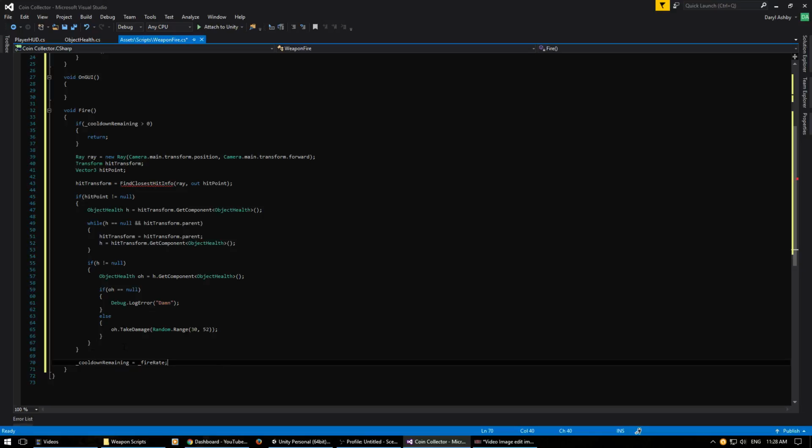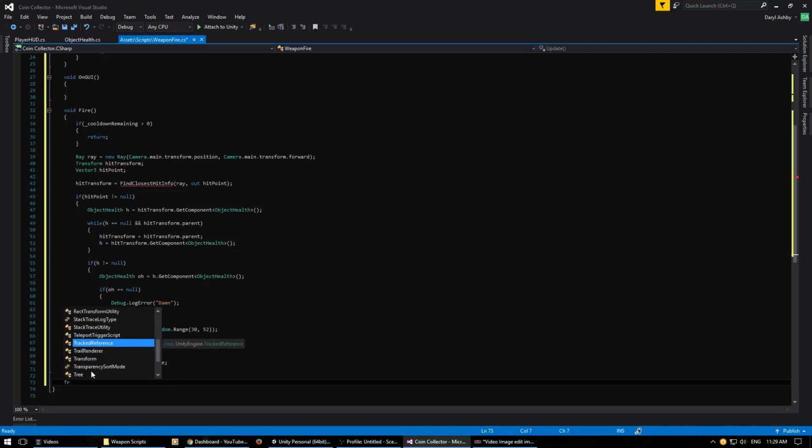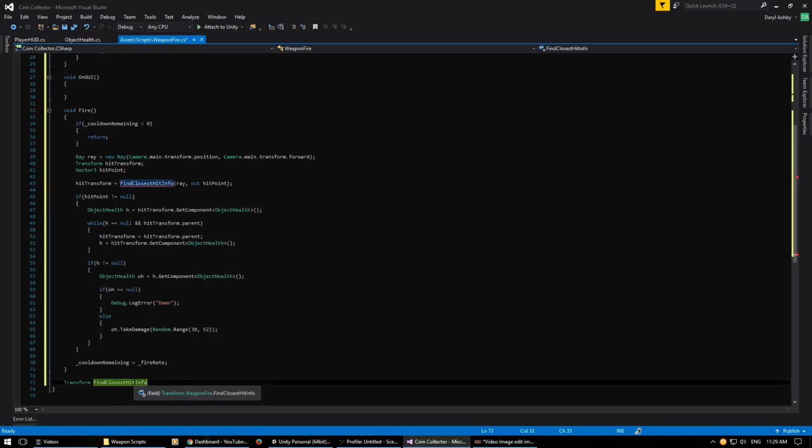Now we're going to create the, oh, I know why. I had a completely random moment then. So under here I want to do transform, and then I want to call it this, and I'm going to put ray, comma, out Vector3, and then hit point.